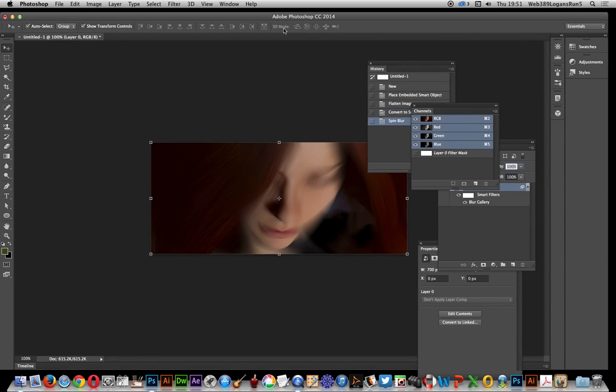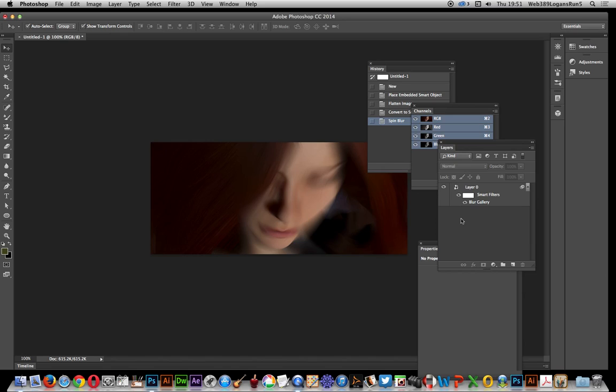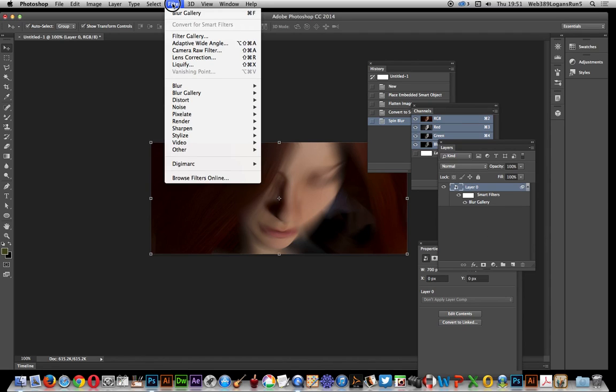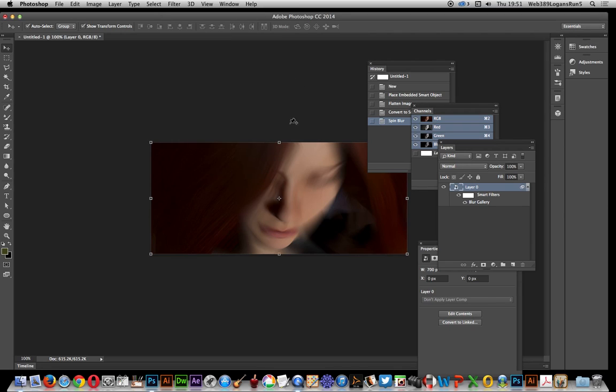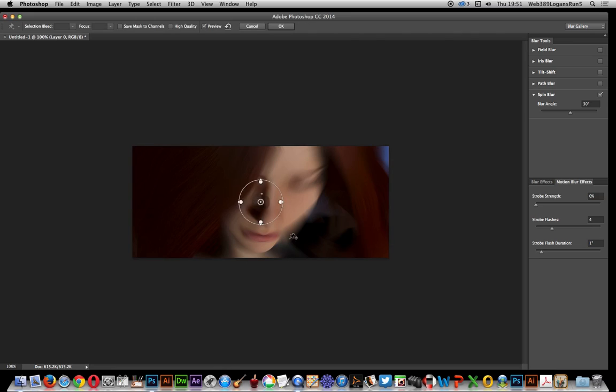So once you've actually done that, of course, like I say, it's a smart filter, smart blur. So you can just get rid of it if you wish, but you can go back and just do another one. Just select the layer, that does help. Filter, blur gallery, and spin blur. And you can apply another one. And now that does affect all of the blur. So the blur that was there and the other blur, it actually modifies those.